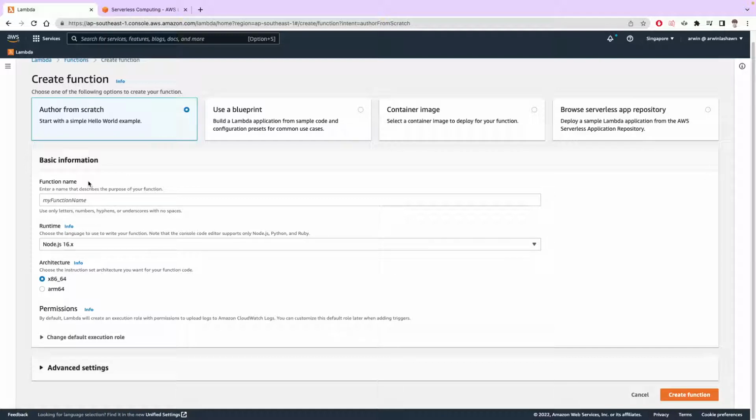All right, so let's go to the basic information tab here. So it says here, enter a name that describes the purpose of your function. Really, you can just type in any name that you wish, as long as it's unique within your account. Within your account. And if I'm not mistaken, within your region too.